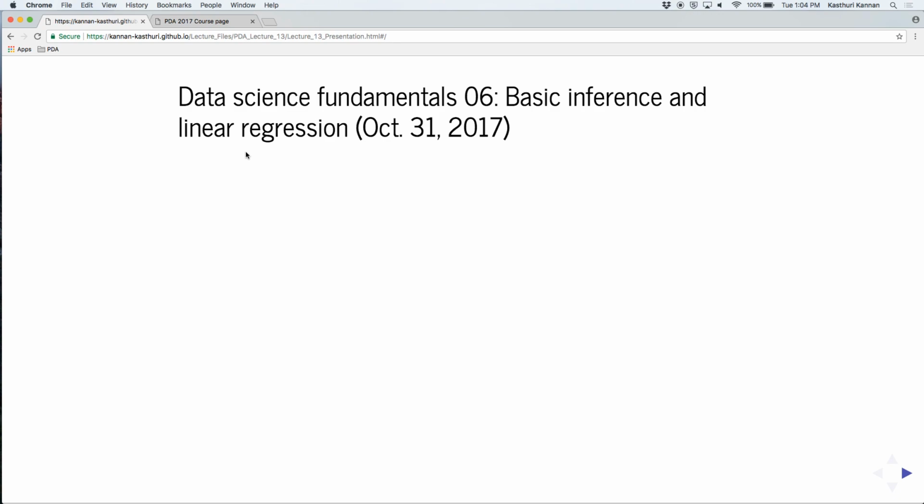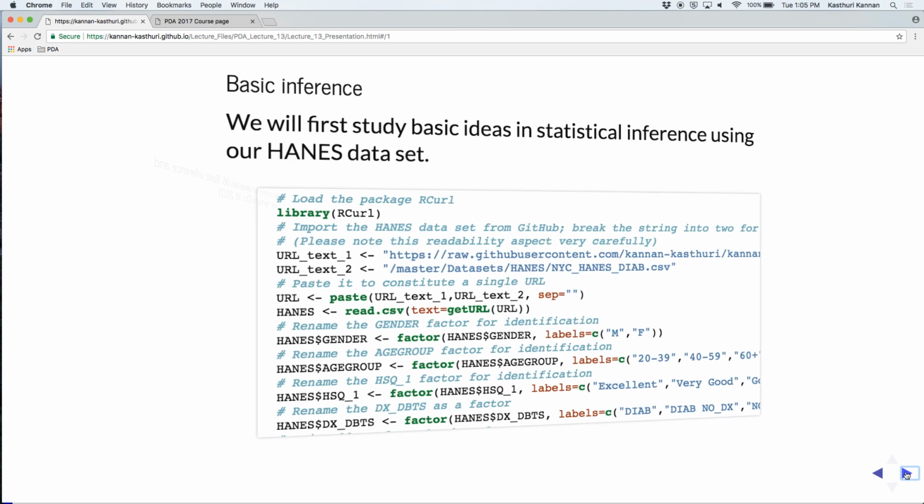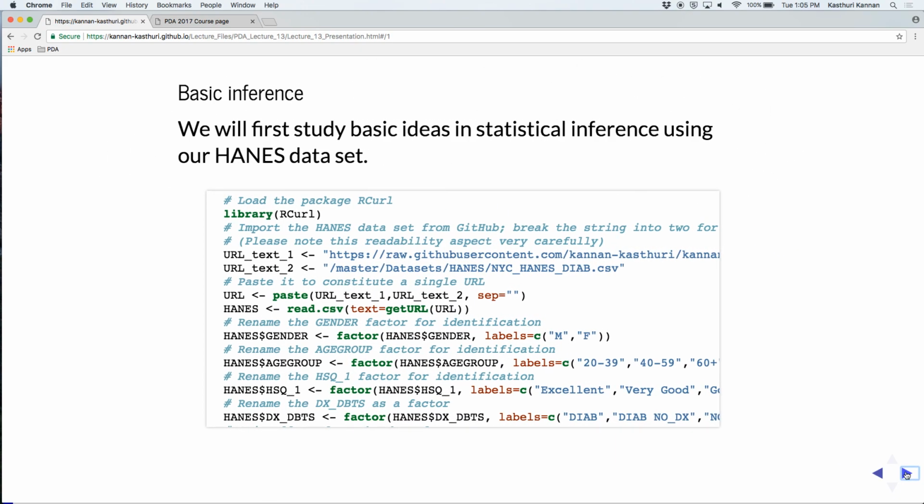Are you all familiar with linear regression? What assumptions go in when you try to fit the model? Okay. All right. So that's going to be today's topic. We will be going through some basic inference and linear regression.